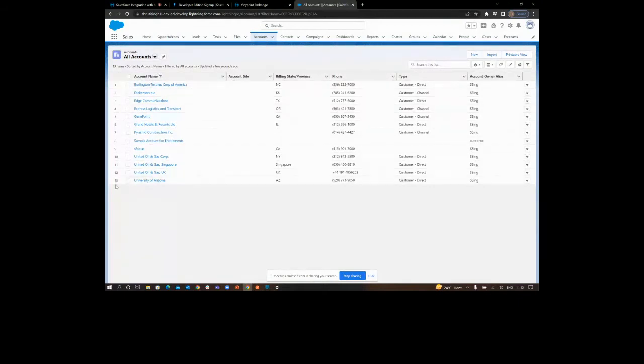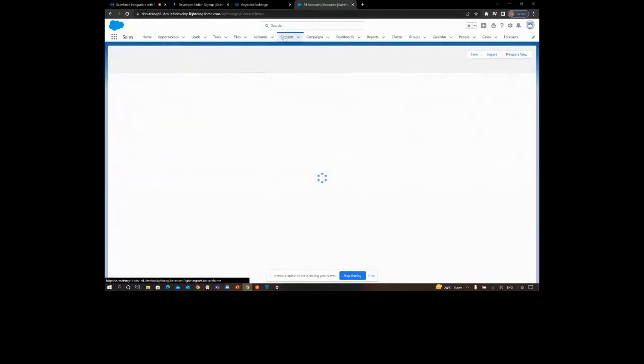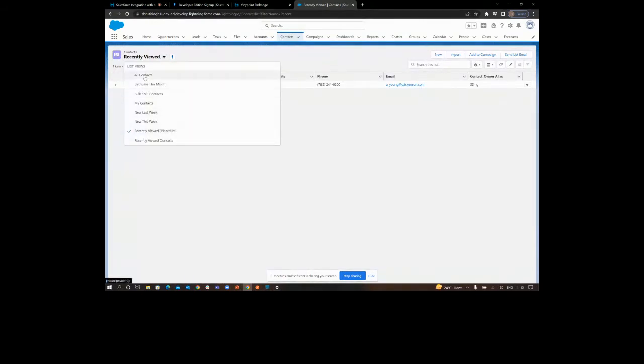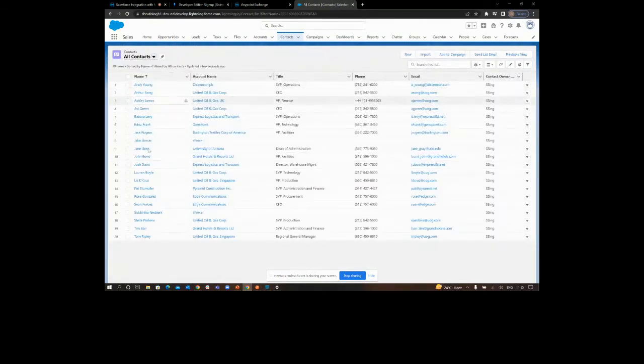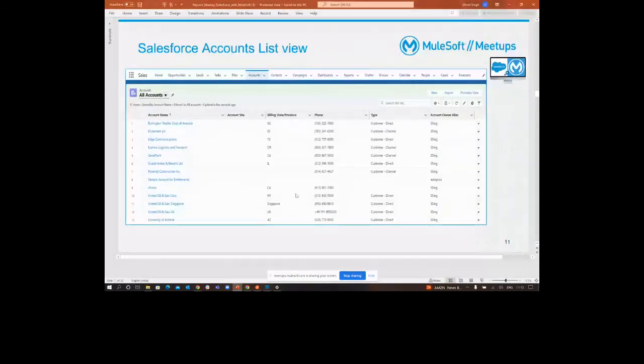Right now there are 13 of them, and we can switch between these different objects. Let's suppose I want to see what all contacts are present. So I can click on the Contacts tab and then click on All Contacts. Then it will show all the contacts that are present in my Salesforce org. So you got the concept, right? Let us go back to the presentation.